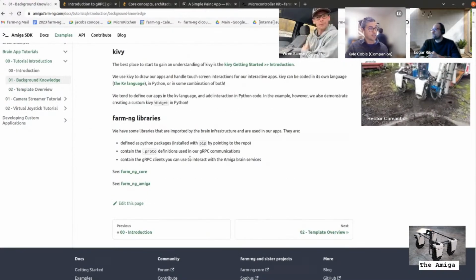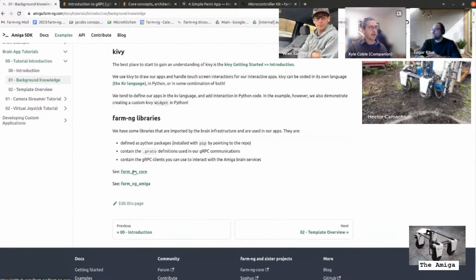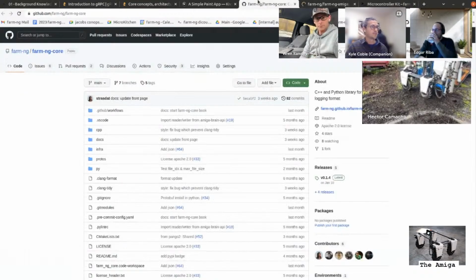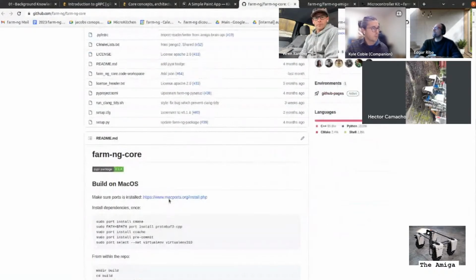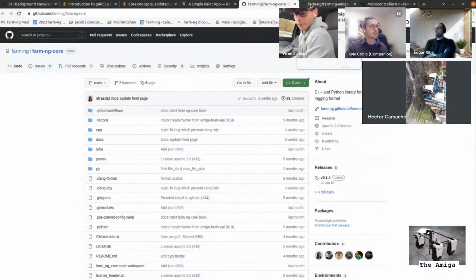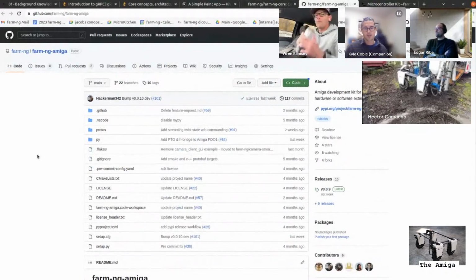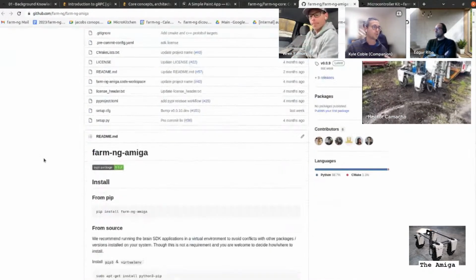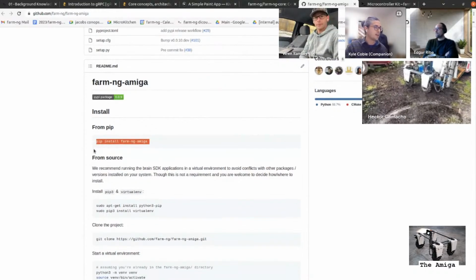Yeah, and then last would be the FarmNG libraries. These are some of our open source packages that you can install with pip. FarmNG Core is a little more back-end. You probably won't be interacting with it too much, although you can, of course. That is used by FarmNG Amiga, and FarmNG Amiga is more the API that you will be interacting with. Simple pip install, just like any pip package, farmng-amiga.